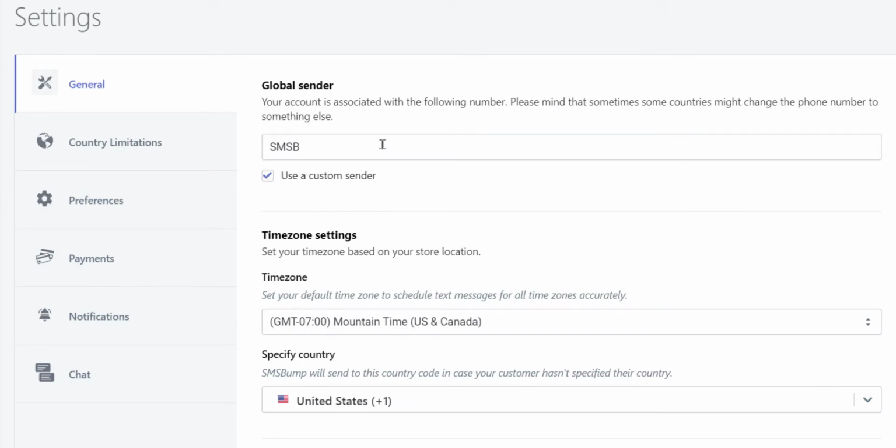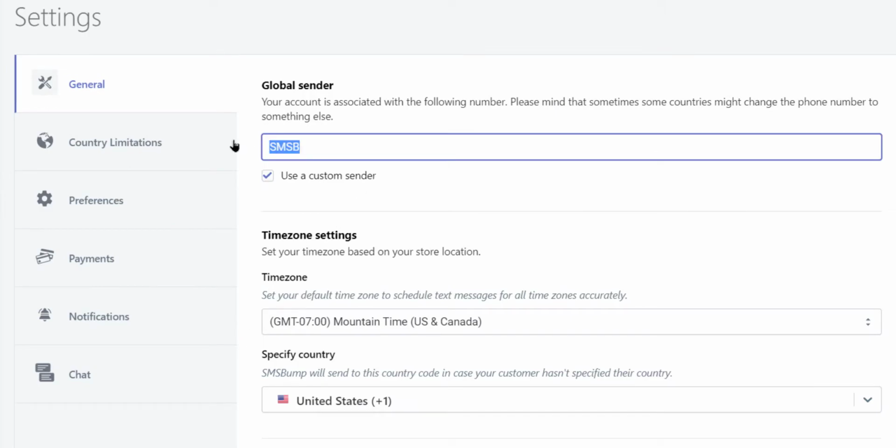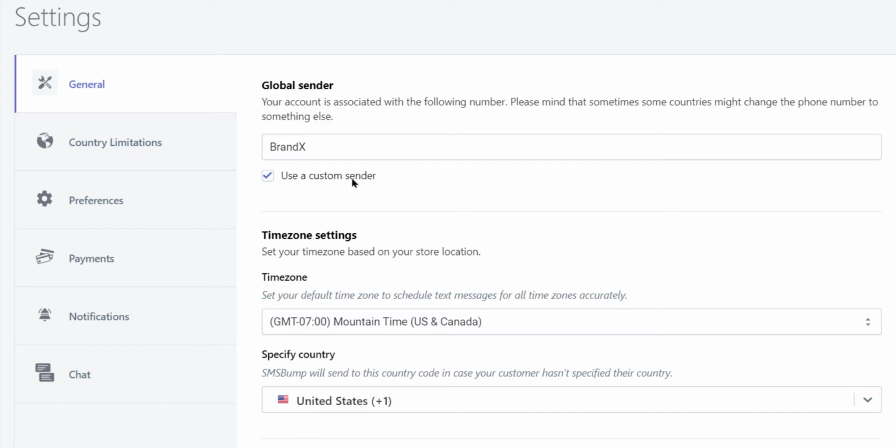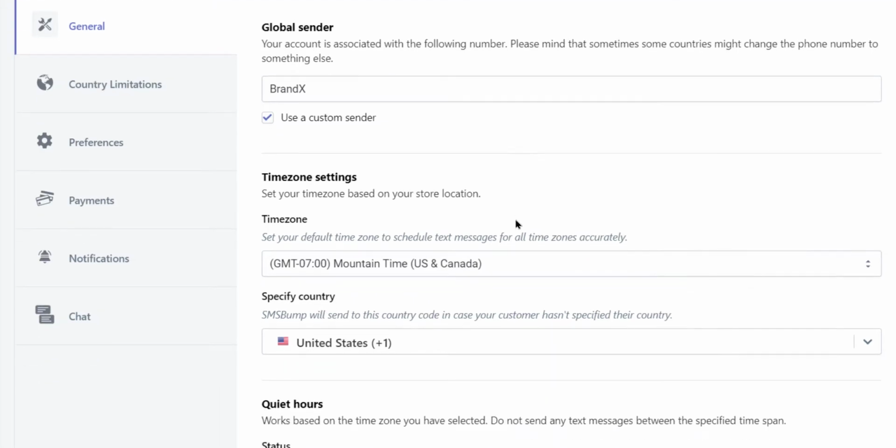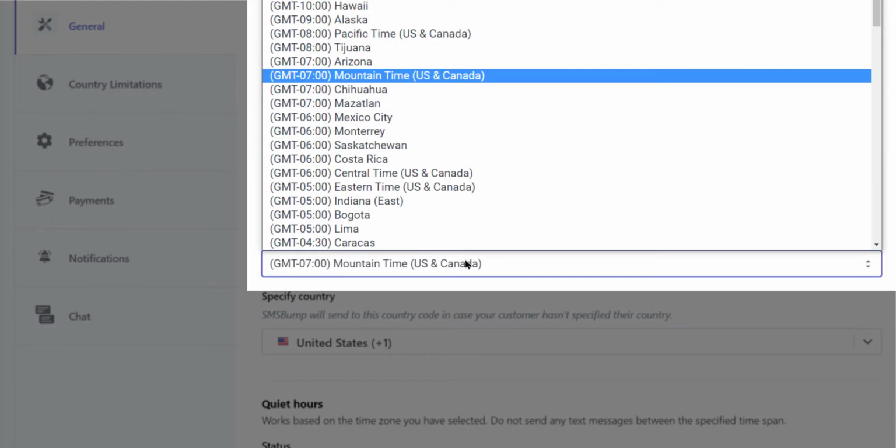At the top, you have a field called Global Sender that allows you to customize the sender name customers see when they receive your messages. Some countries, like the US or Canada, do not allow global senders, and in this case, your messages will be sent via a personalized number your account is associated with. This number is provided by SMSBump so that you never send messages from the personal phone number you signed up with.